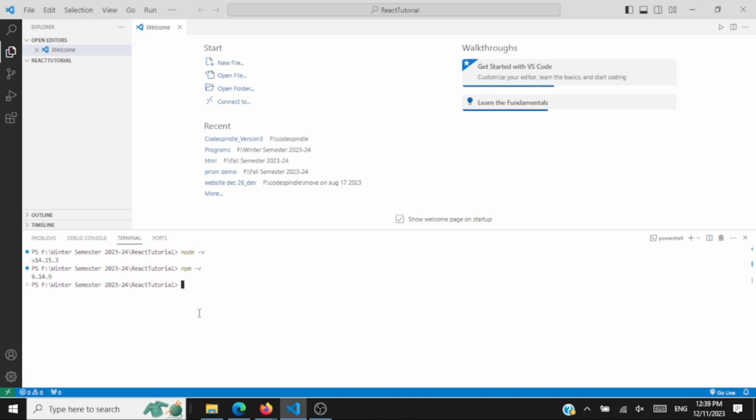Now we'll install React by typing in this command. All these commands are available in the description below. The command is npm install -g create-react-app. The installation will take a few seconds.